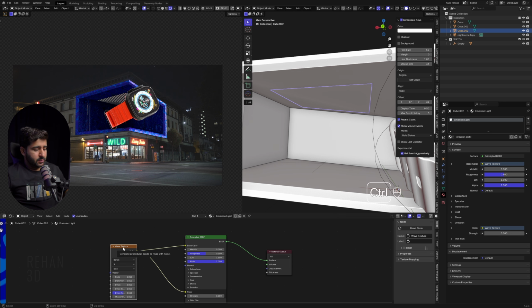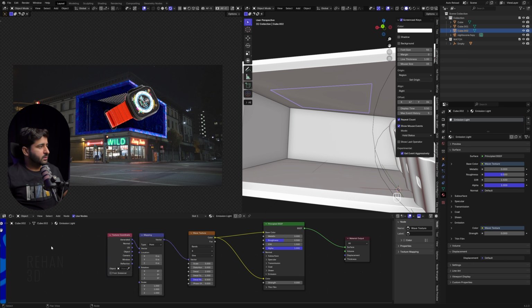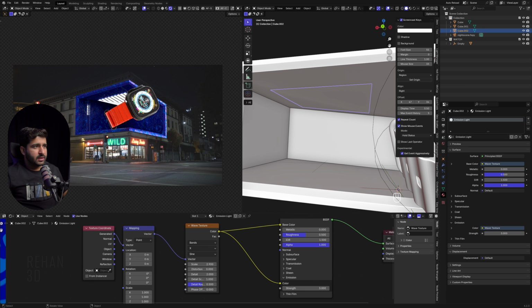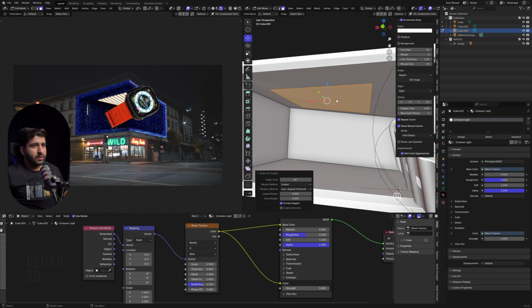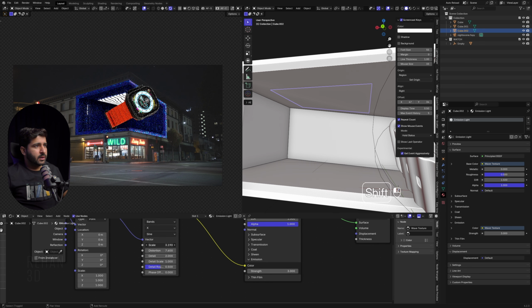This, Control T, mapping nodes, and scale it up. First increase the emission strength like this, and you will start to see the results. Unwrap, Smart UV project, and paste the values 7.6 to 1 and leave it 5, and scale them up like this.